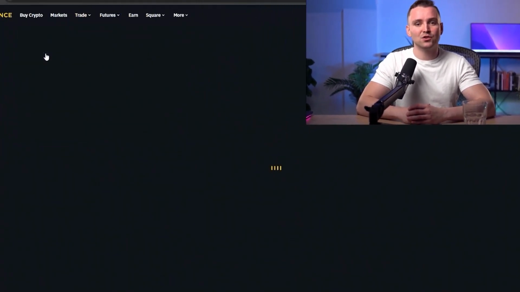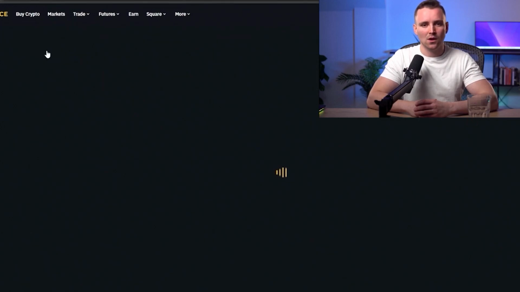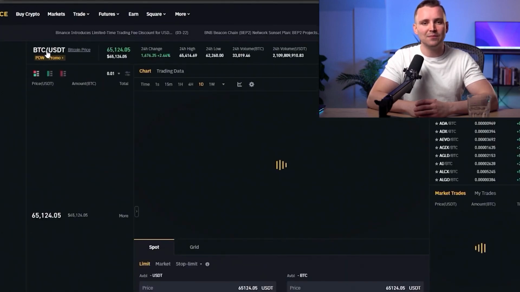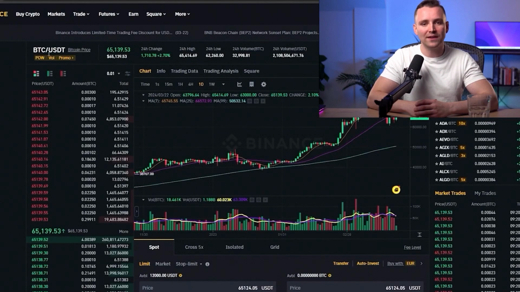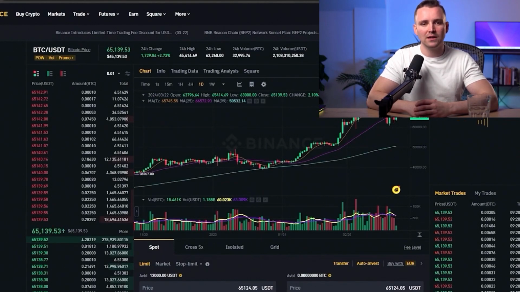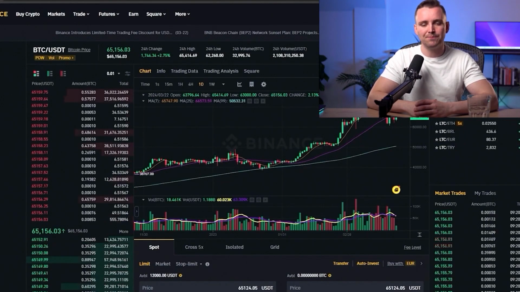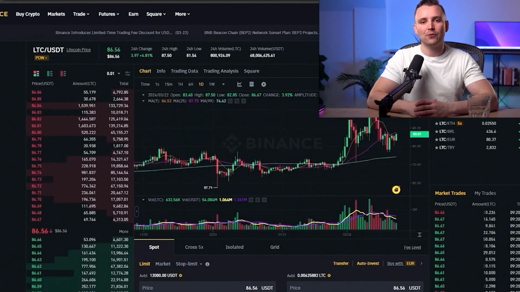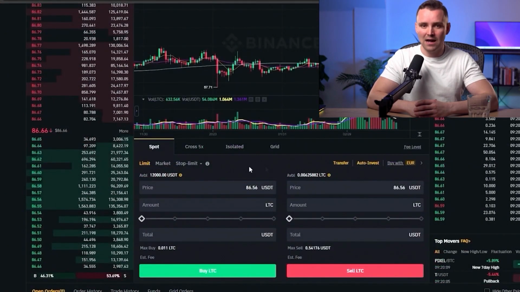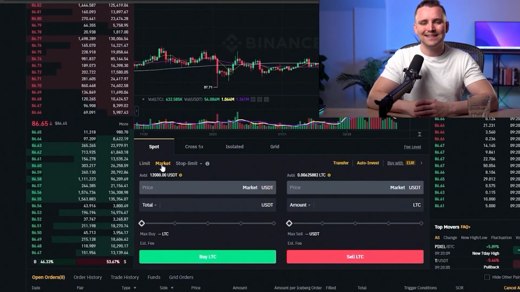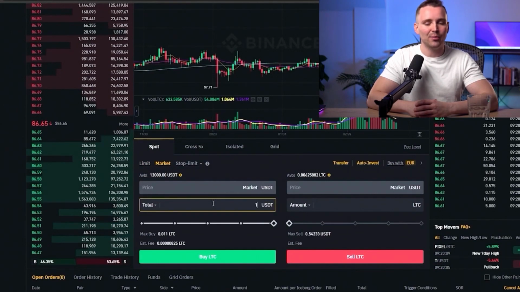Back to practice. Go to trading and spot market on Binance. Look for and select the trading pair Litecoin to USDT. Choose market or market order type. Copy and paste the amount of USDT. In our case, for clarity, it is $10,000 and buy.